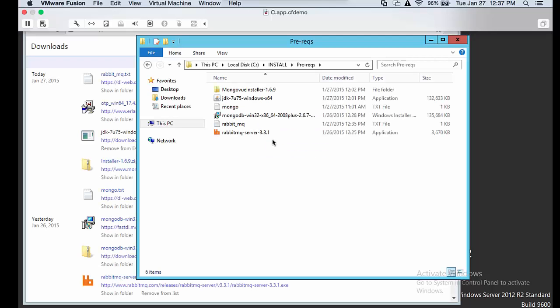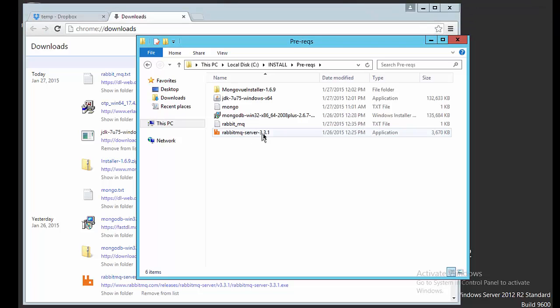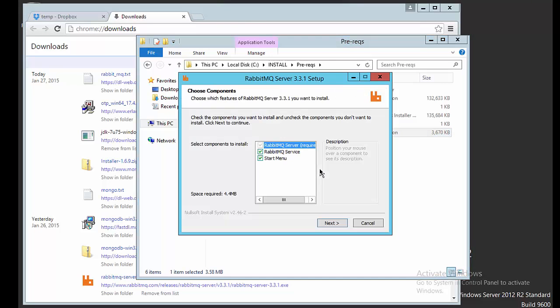The installation process for RabbitMQ is fairly simple. We just download the version, 3.3.1 in this case. We run the installer with all of the settings that are required: Start menu, service, and MQ server.